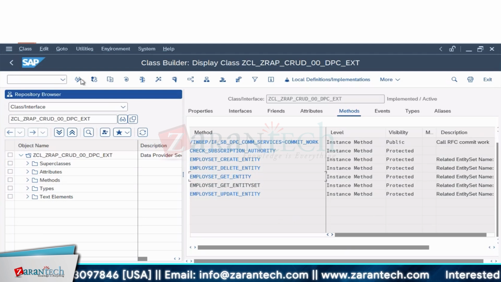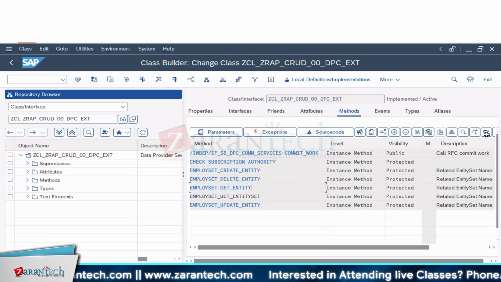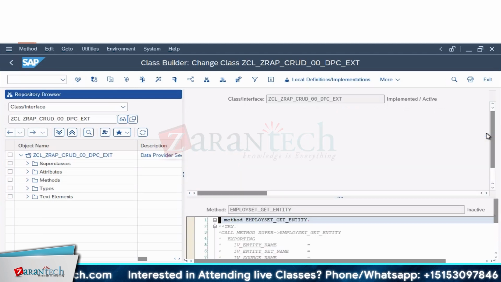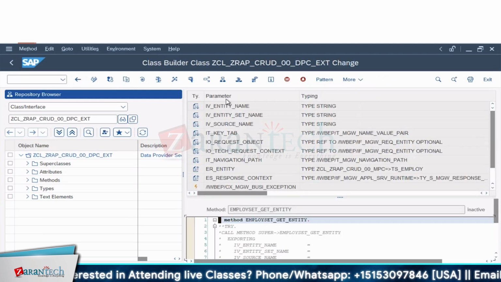Again, we will go to change mode. Then for the get entity method, let us go to the method redefinition. Click on this method redefinition code for get entity and implement the corresponding coding. Here, this is the signature, that means all the importing and exporting parameters.